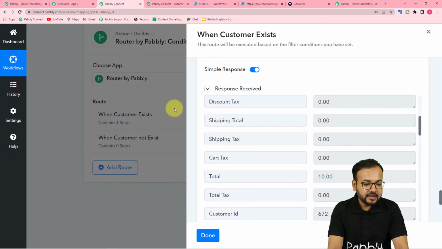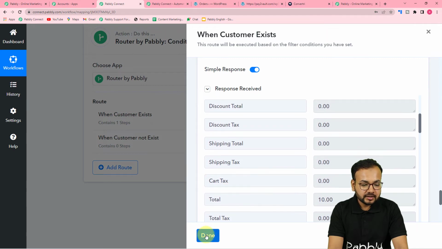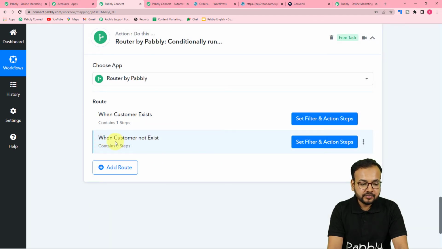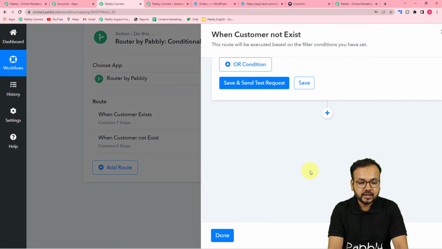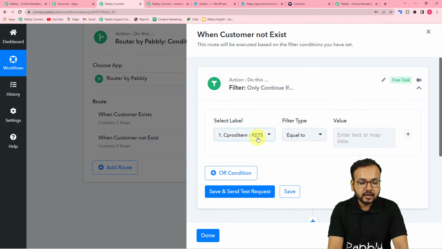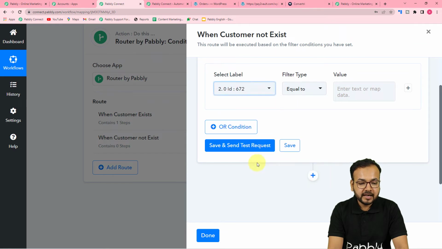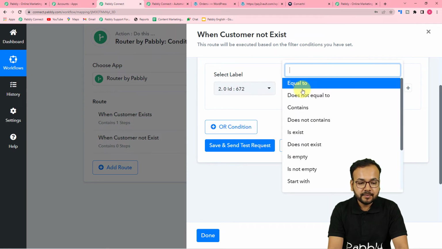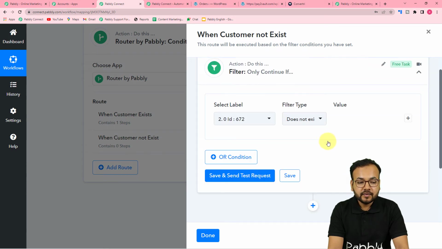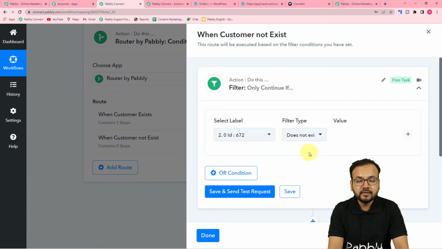Okay, so we are done setting up our first route. Click on done here. Second route is for when the customer does not exist. Okay, so click on set filter and action steps. Now in the filter we are going to select the same label from the second step, map the ID, and now make the filter type does not equal or does not exist. Okay, so when we get a new customer, this ID will not exist.